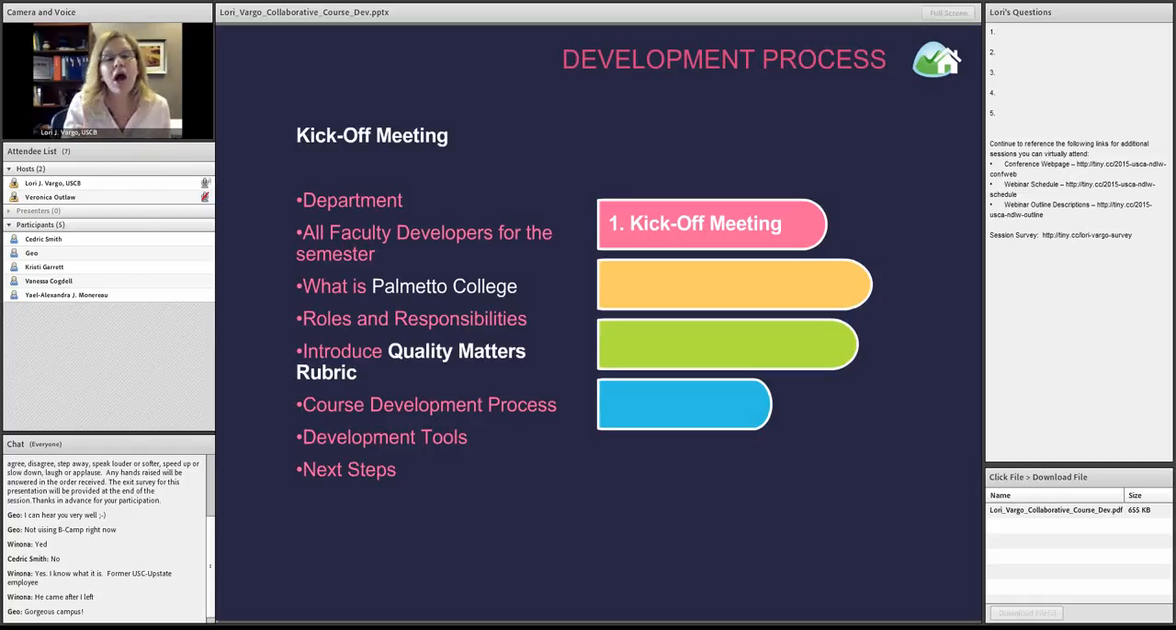I also introduce the Quality Matters rubric. This is our gold standard that we are using to look at our courses through this lens. I talk a lot about Quality Matters through this whole process, and they get handouts of the rubric. Last week, Quality Matters had their 7th annual conference. There were several free webinars. I sent them links to the webinars, and whatever I can, I'm going to throw their way, especially in terms of Quality Matters.